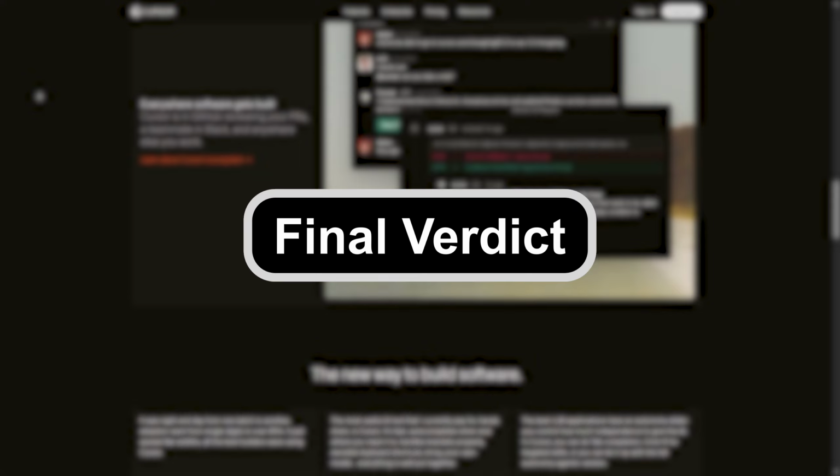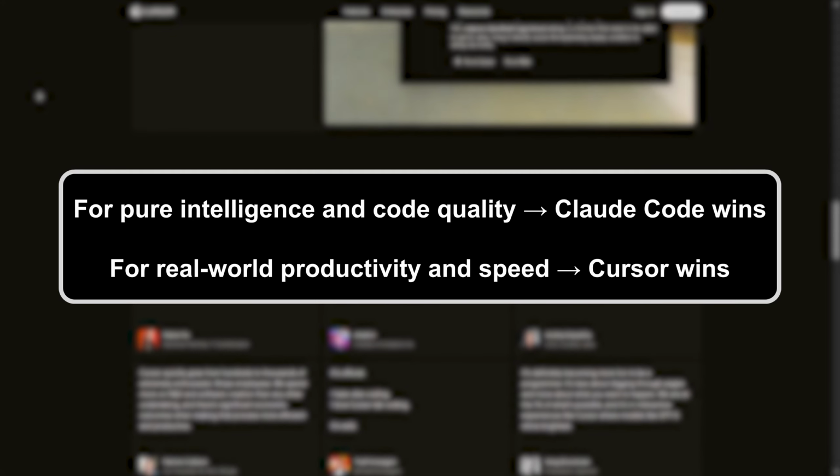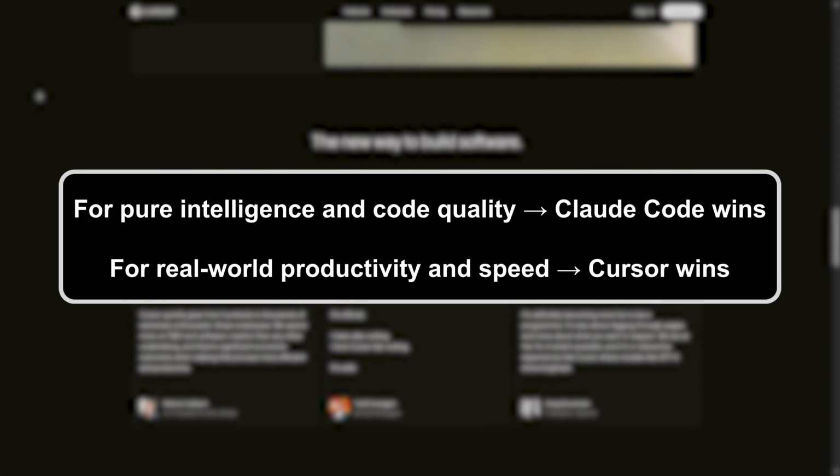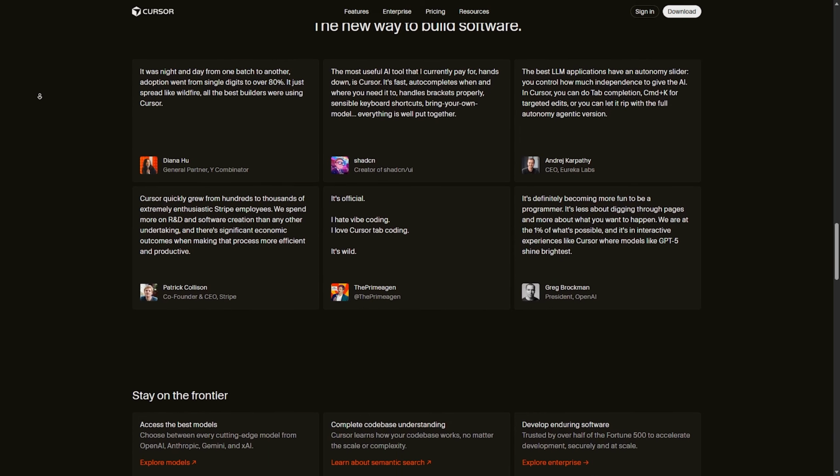Final verdict. In 2026, there isn't one perfect winner. It depends on your workflow. For pure intelligence and code quality, Claude Code wins. For real-world productivity and speed, Cursor wins. And most developers will actually use both: Claude for thinking and Cursor for building.